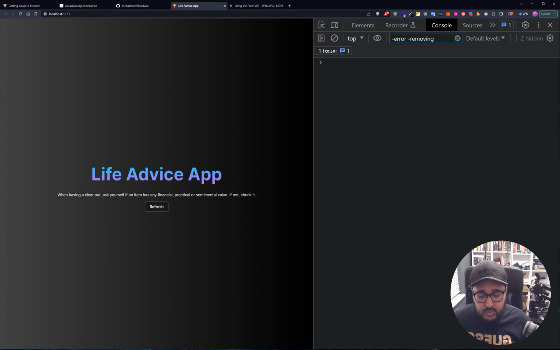Okay, so there we go. So you can see Bismuth has some base styling. It's already got some button styling, which is great. And then if we press refresh, that should refresh it for us. Every time we click this, it refreshes.